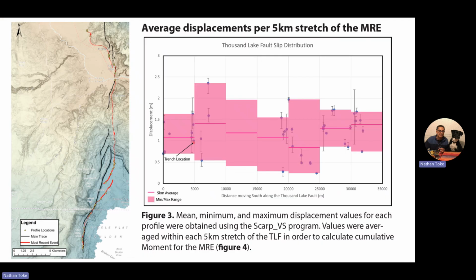As you can see, it's discontinuous, but he tabulated all the displacements that he found, tried to bin them within 5-kilometer sections along the escarpment and see what the range of displacements were. So this is going from 0 in the north to 35 kilometers in the south.